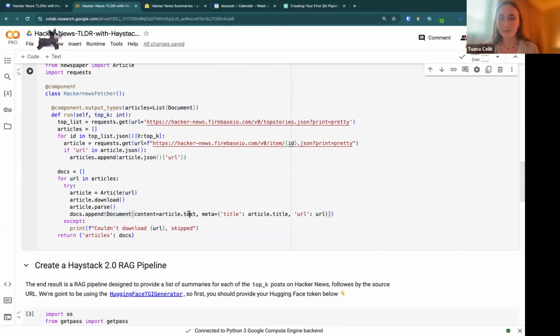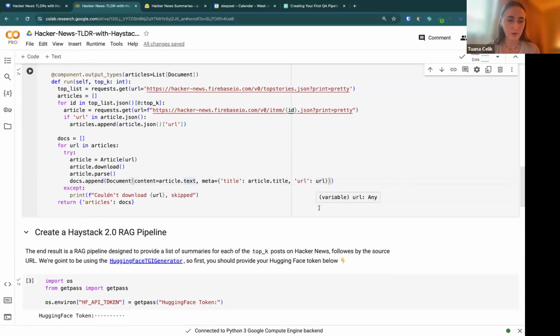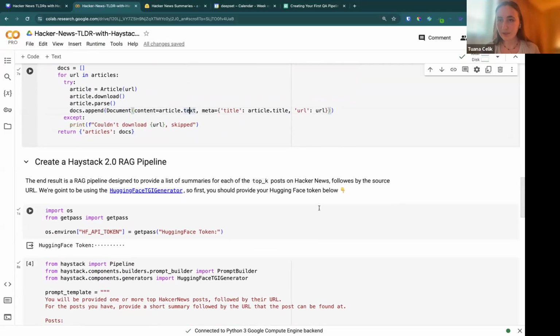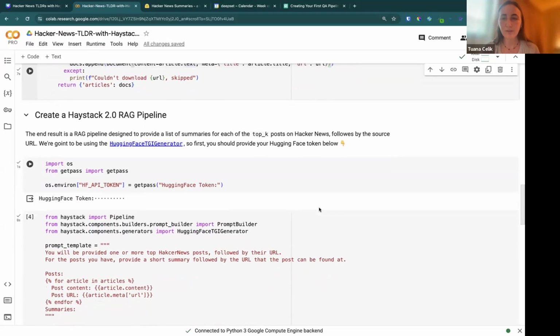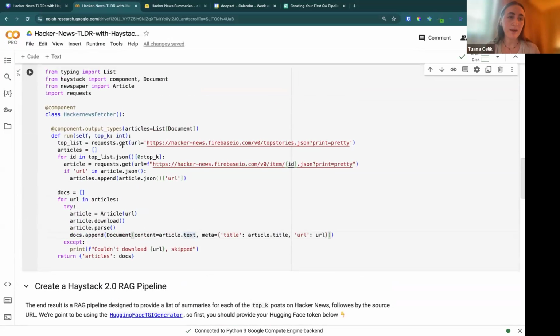We add the text of the article, but Haystack documents can also include metadata. So we decided to add that because it can be very useful in a retrieval augmented generative pipeline. So we added the title of the article and the URL of the article. You'll see why we're doing that and how we use that in a bit as well. So in this particular Colab, I'm going to be using Hugging Face TGI. I'm going to be using a Mistral model. But at the end of the day, basically, I've got a component called Hacker News Fetcher that's going to return to me a list of documents.